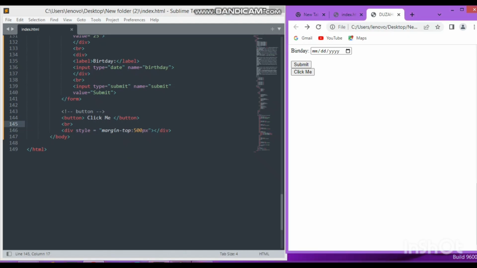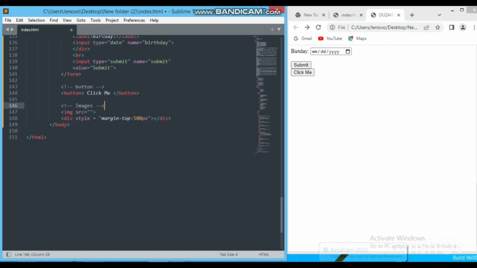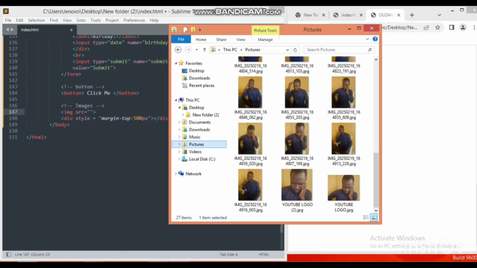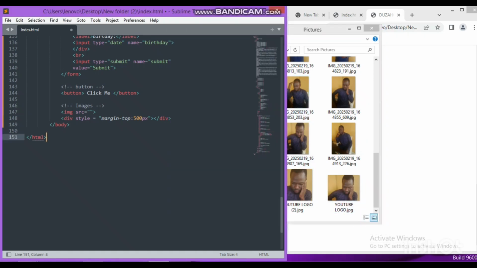So next we are going to look at the image button, the image. So the image is given by the img tag, and the img src, that's the source of the image. So let me get an image, my image. I have some images here, which are my personal images. For example, let me get this one. This is under the pictures folder, and the name is YouTube logo.jpg.